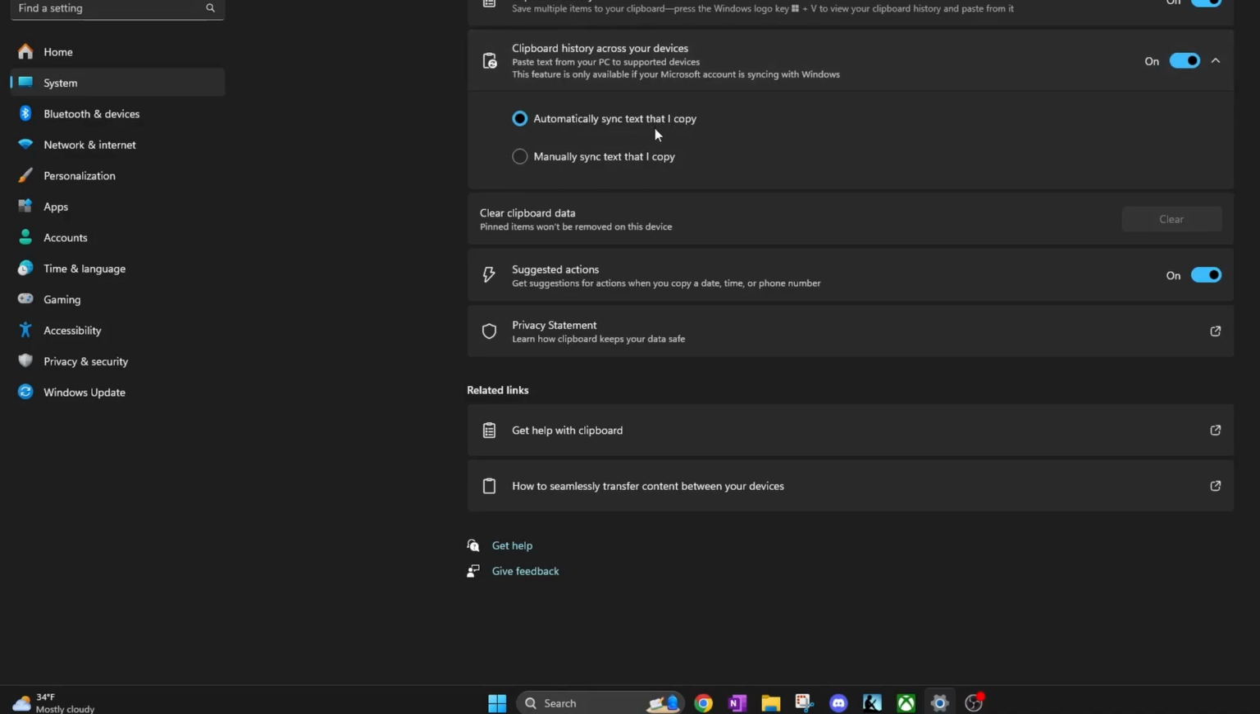And I think you have to have the Windows app. It's called Windows Phone Link or something like that. You have to have it installed, and then it'll basically sync whatever you have on your computer to your phone, as long as you're logged into the same account through Windows.